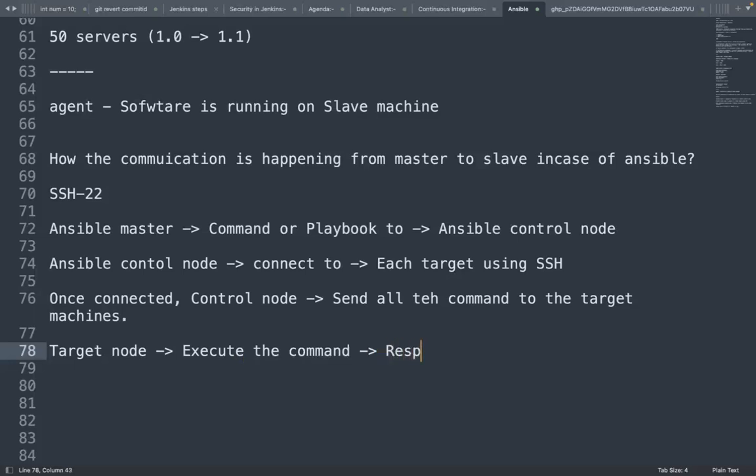It will return a response to the controller saying that I have successfully installed all the software, or maybe there is a problem, that also will be sent to your control node. And then the control node will display the results, whether it is success or not. This is what happens in Ansible with multiple targets.